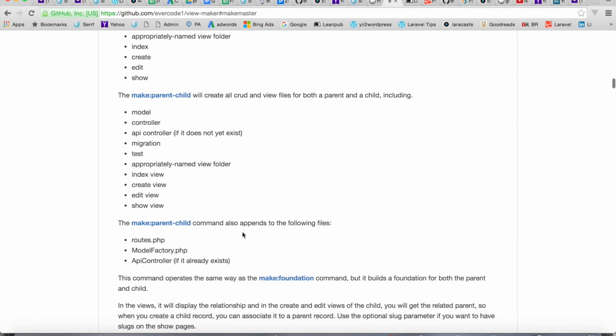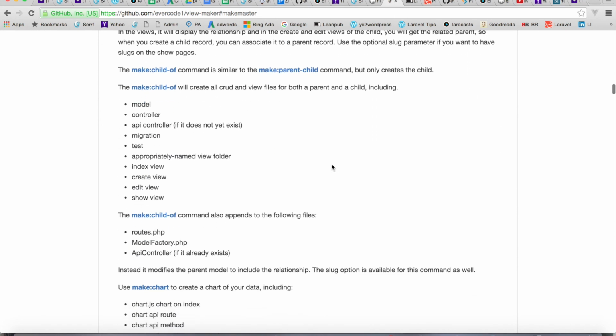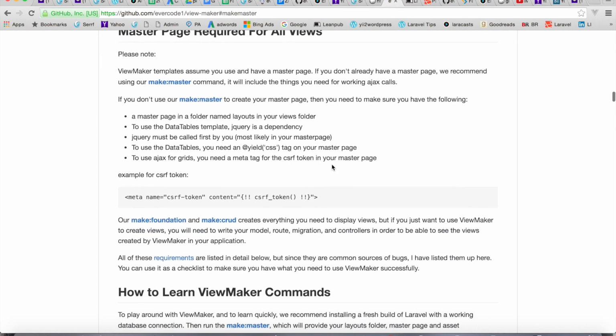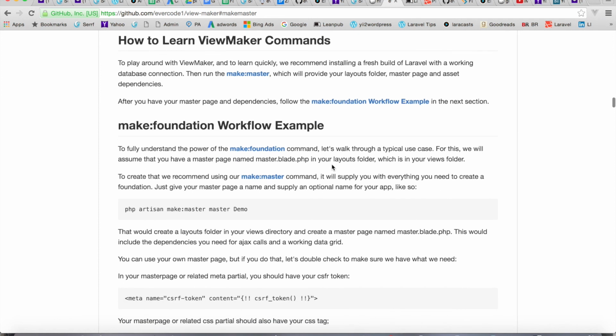If you really want a good overview of what ViewMaker does, I went through a lot of trouble to create this documentation and really make sure it covered just about everything. So I will be backing this up with videos to try to make things even easier, but you don't have to wait for the videos. You could just go right into the tutorials on the GitHub page, and that should take you a long way.